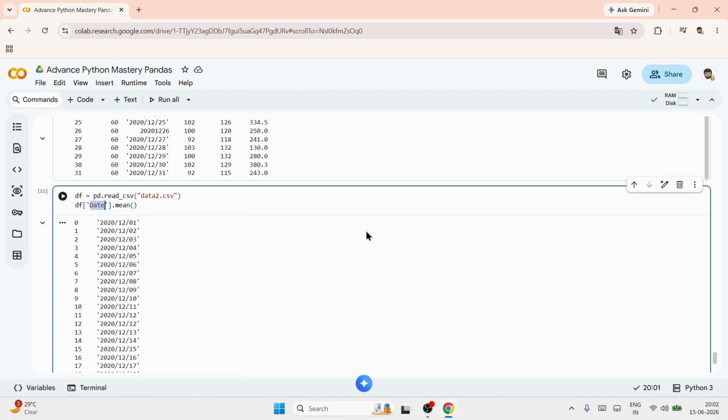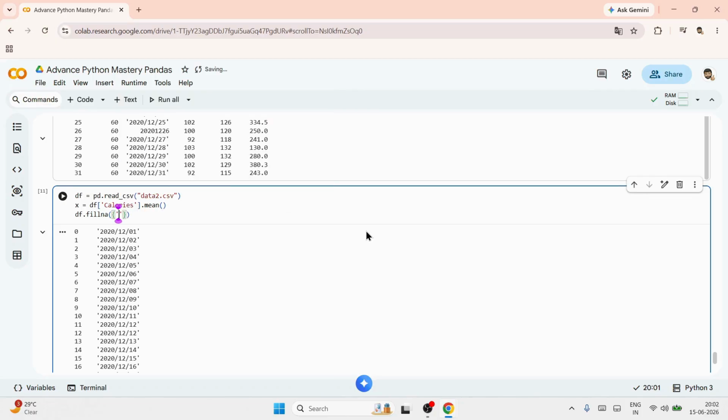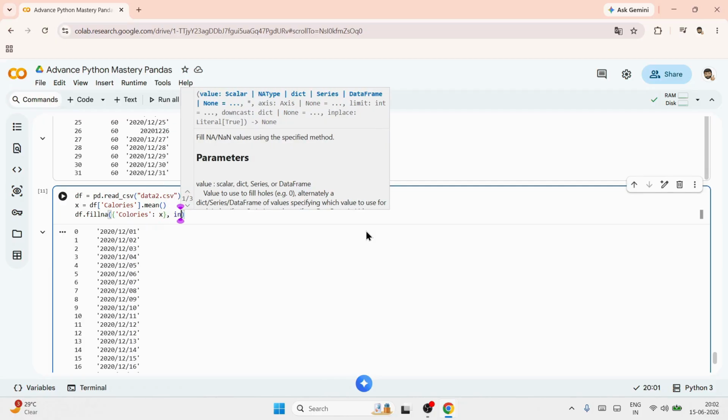So instead of date, we will take calories. I'll store it in some variable x. And then what I'll write? df dot fillna. Targeted column, I said calories, colon x. And inplace, if you want, give it.